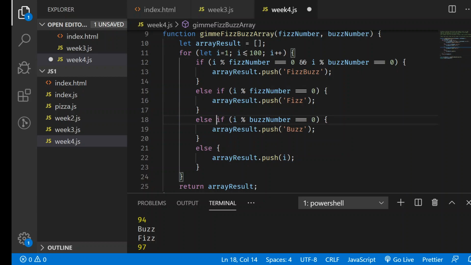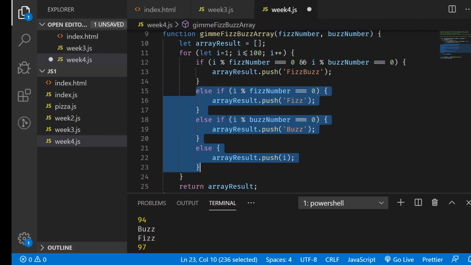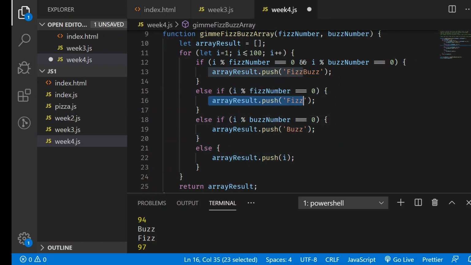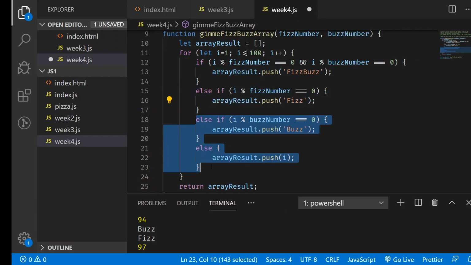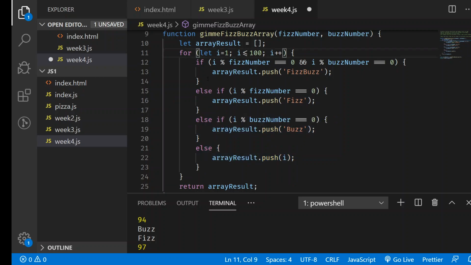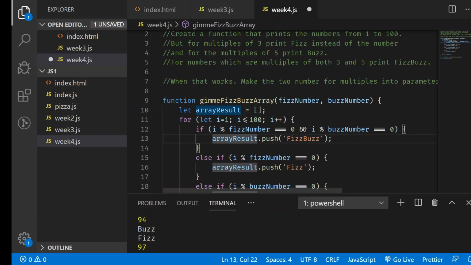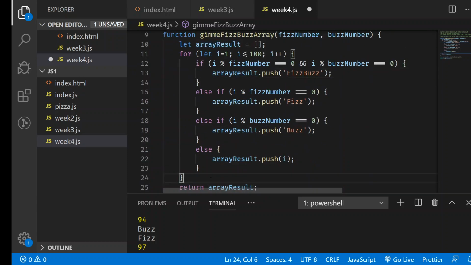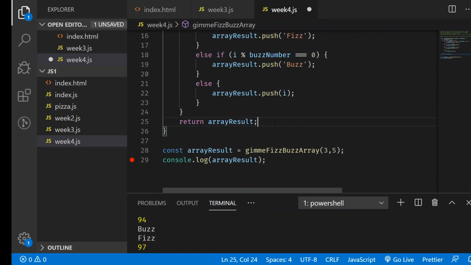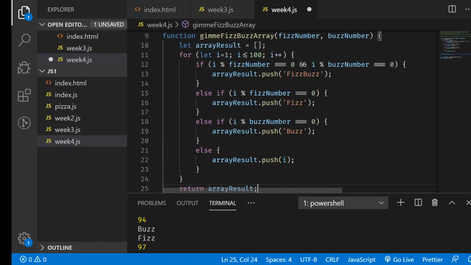So now, if this condition is satisfied, it doesn't check anything else. If this condition is satisfied, it doesn't check anything else. It just continues. But the thing is, you don't want to exit the function because you're inside the for loop now. You're inside the for loop, so you want to continue. You don't return. You only return at the very end after all the numbers have been added up.